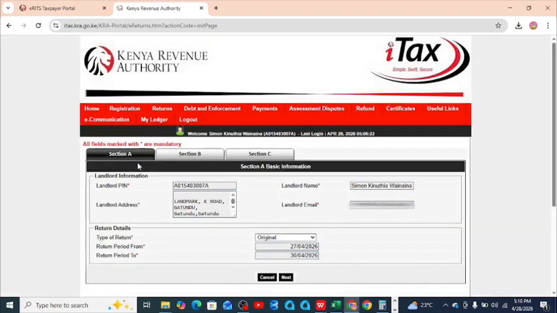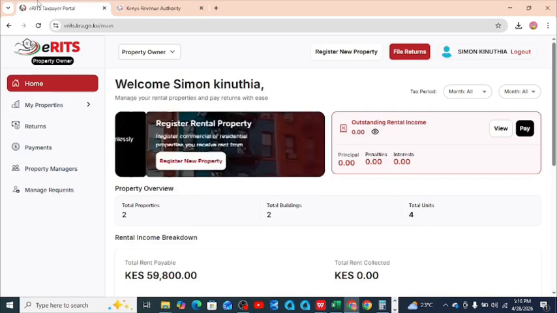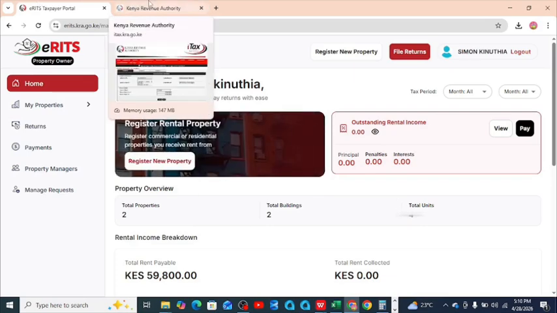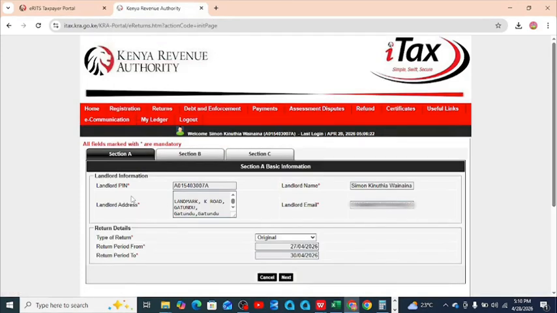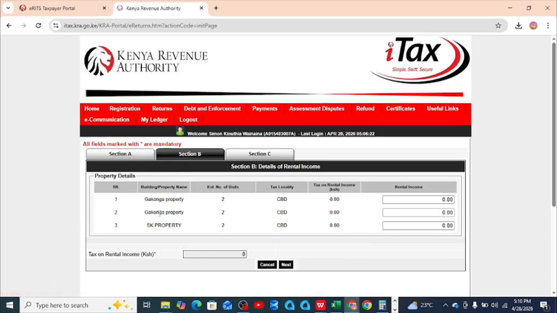Section A is usually pre-populated because it draws data from this portal. That's why it is already pre-populated with the landlord's PIN, which is my TIN, and the landlord address. The return is original. Then you need to come to section B. This is where all your buildings or properties are populated. In case you have three buildings, maybe one complex building here and another one here, all those buildings are populated here. So you enter the rental income emanating from all those buildings or properties.